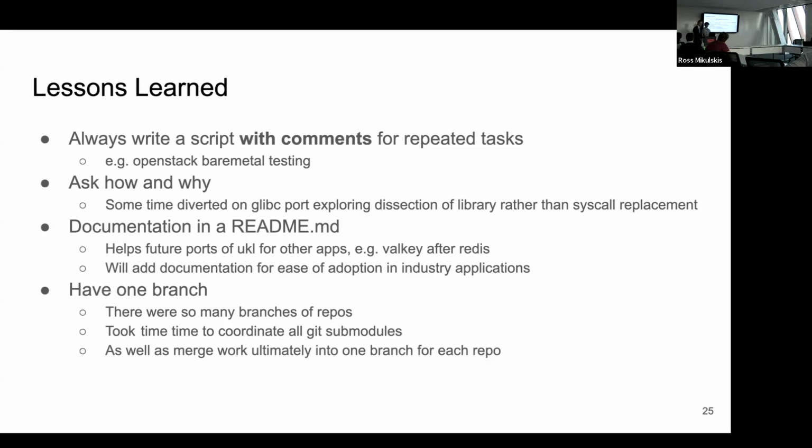Okay, documentation in a readme.md. We want people to be able to port their applications to dynamic UKL very easily. And so having this documentation, we do have documentation, but more documentation is great. And then also having one branch. There were lots of different branches that we had, and it took a lot of time to coordinate the submodules and be like, okay, is this the right combination? Ultimately, we really just have 2 to 4 unique builds of this, where you have static, dynamic, and maybe static with some other stuff.